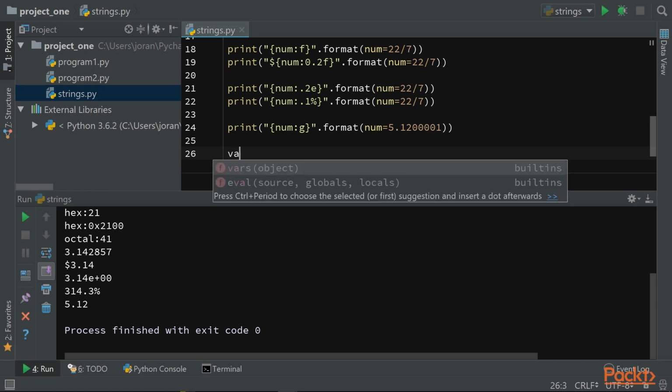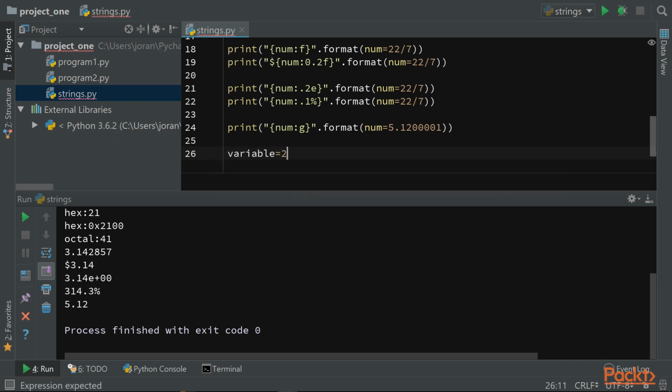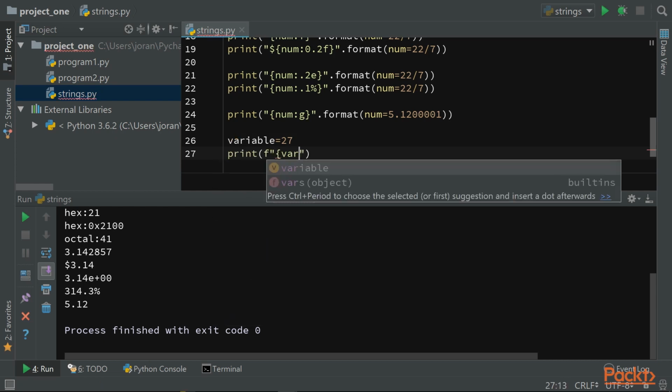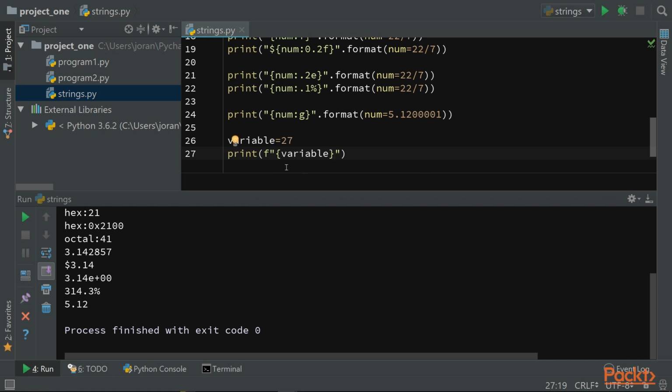So if we say variable equals 27, we can simply say print F variable. Since we use this F specifier, we can access this variable directly without having to add the dot format and the number. And we do see it prints 27. Well, that just about covers our introduction to format strings. There's a lot more to them, and I really encourage you to check out the official Python documentation online.